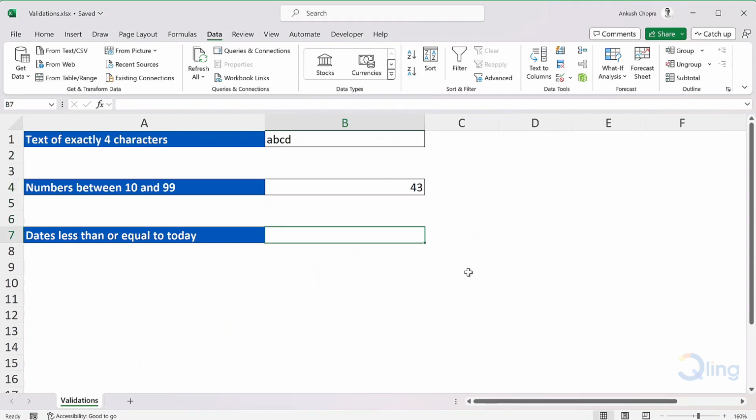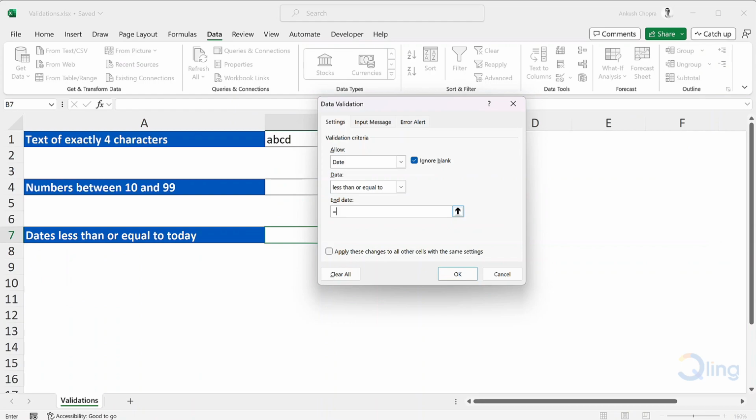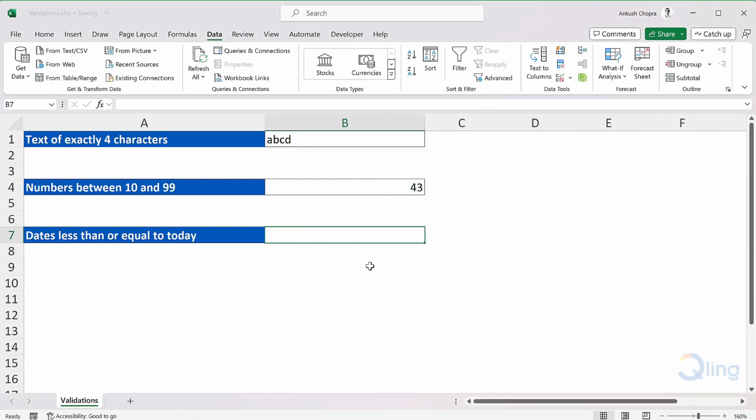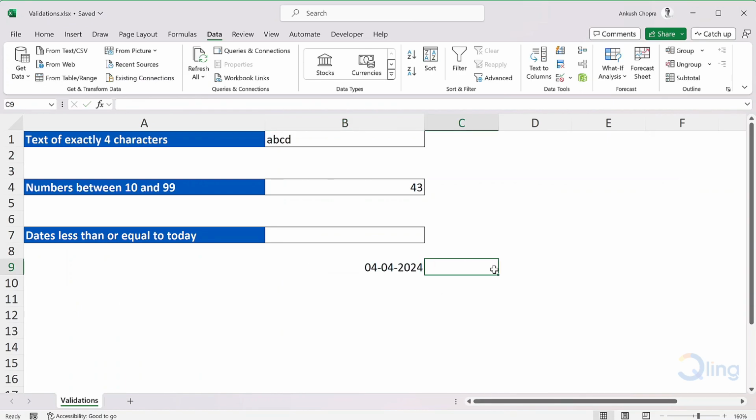Let's look at our last validation. This time with dates. We want to accept dates that are less than or equal to today. This is a common validation which I am sure you would have seen earlier. We go to data validations like before. In allow, we select date. In data, we select less than or equal to. And in end date, we will write the formula equal to today. Today is an Excel function and returns the current date. This is today's date for your reference.